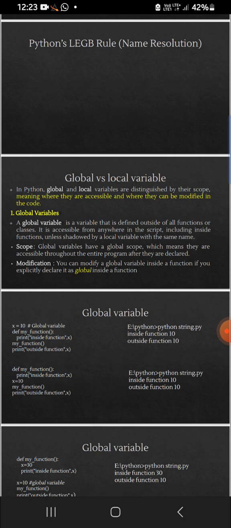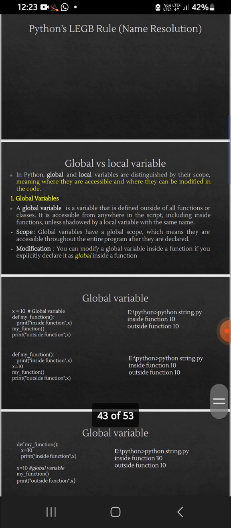In Python, global and local variables are distinguished by their scope. We define whether a variable is global or local based on scope, meaning where it can be accessed and where it can be modified in the code. So where it can be accessed is the first, and where it can be modified. Based on these two, we define global and local variables. So how do we define a global and local variable? By its scope, that is, how it is accessible and how it can be modified.